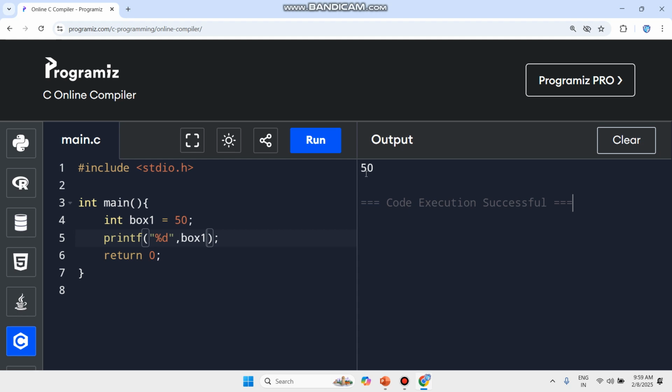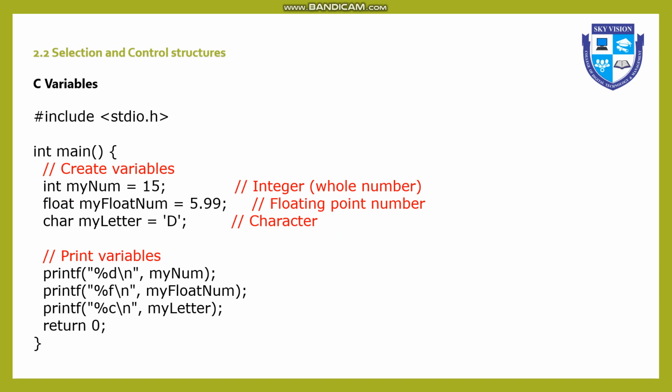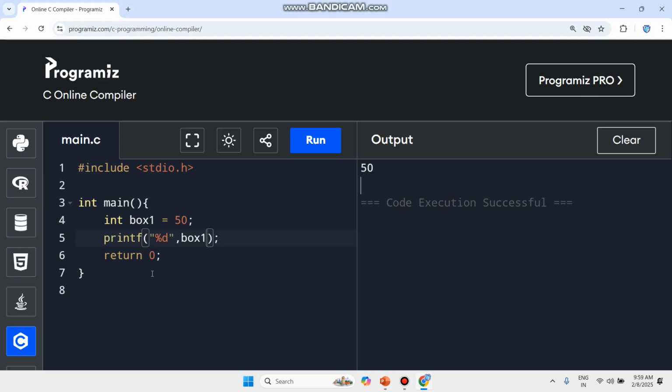That is exactly the variable. We have different types of variables: int, float, char, double. Right now, let's go to the next concept. You understand what a variable is. This one we already solved in your practical, so let me solve it as fast as possible.